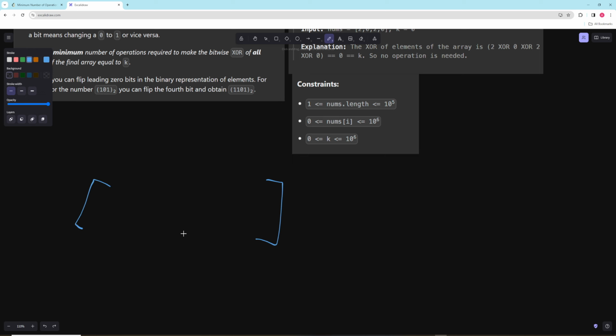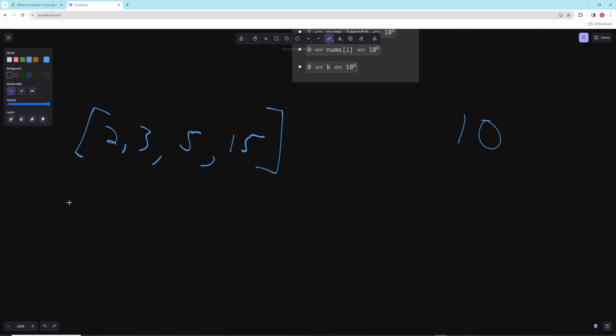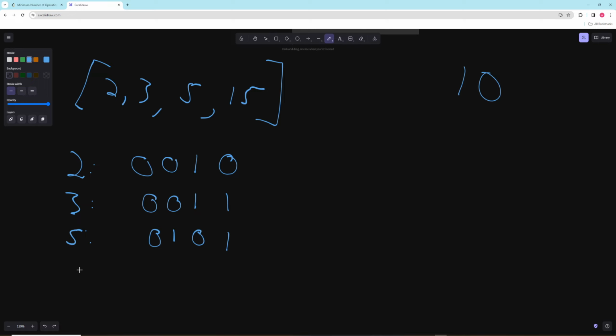So let's say we have 2, 3, 5, 15 maybe, and we're trying to get 10. Let's first look at what it needs to look like, and then we can figure it out. So 2 is going to look like 0, 0, 1, 0. 3 is going to look like 0, 0, 1, 1. 5, 0, 1, 0, 1. And 15 is all ones.